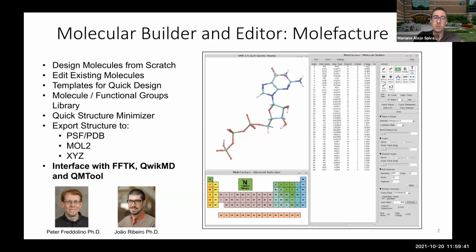It has a built-in quick structure minimizer. Once you connect the atoms, you can run a minimizer either using the CHARMM force field by means of NAMD, or you can use the UFF force field in OpenBabel. And then once you have your structure, you can export this molecule into different file formats, for example PSF and PDB, which are the ones needed for NAMD, or other file formats.